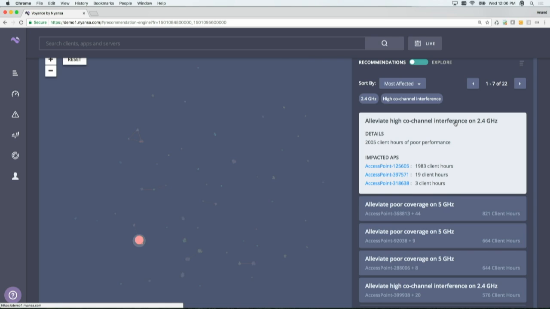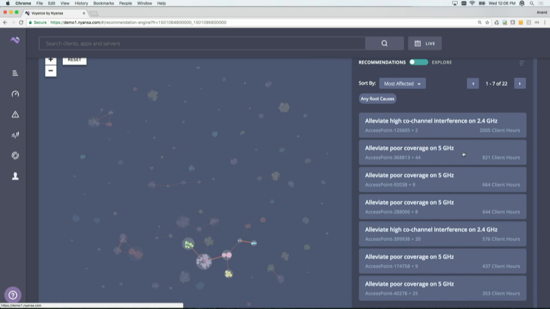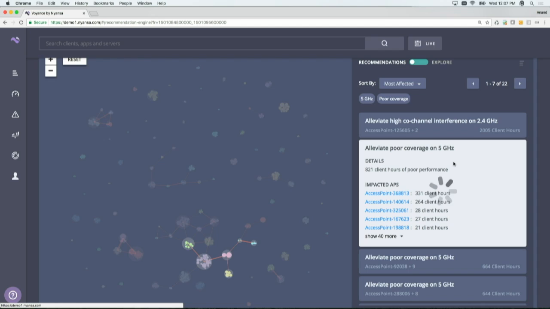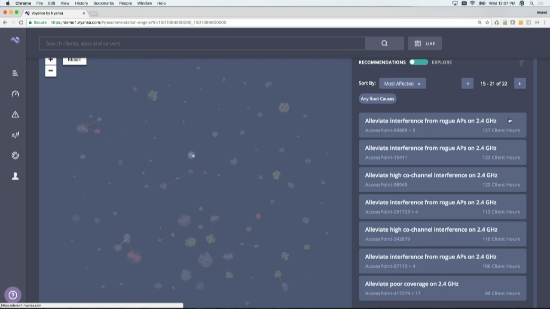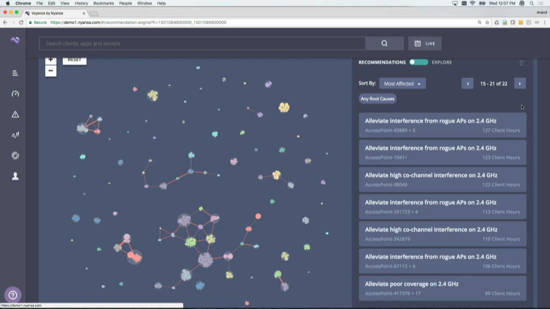That's one recommendation. Another recommendation, this is ordered by the most number of client hours. So it's basically saying, what are the areas in your environment where the most number of clients are experiencing bad issues due to one of these root causes? Right, so alleviate poor coverage on 5, in this particular area, in this portion of the constellation down here, then you can get 821 client hours back, right? Do this action here. So these are just some of the actions. I can show you guys some of the other actions: alleviate interference from rogues in these different areas, that you can potentially get back those client hours. There's noise and all those kind of things.